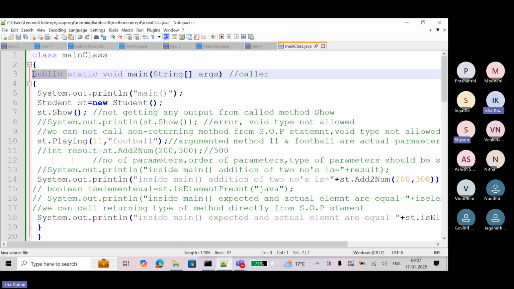Public means it can be accessed from anywhere. That is the meaning of main method, right? And it is a predefined method. This is the name of main method. It does not return anything. Whoever calls the main method, it will not return anything, right?